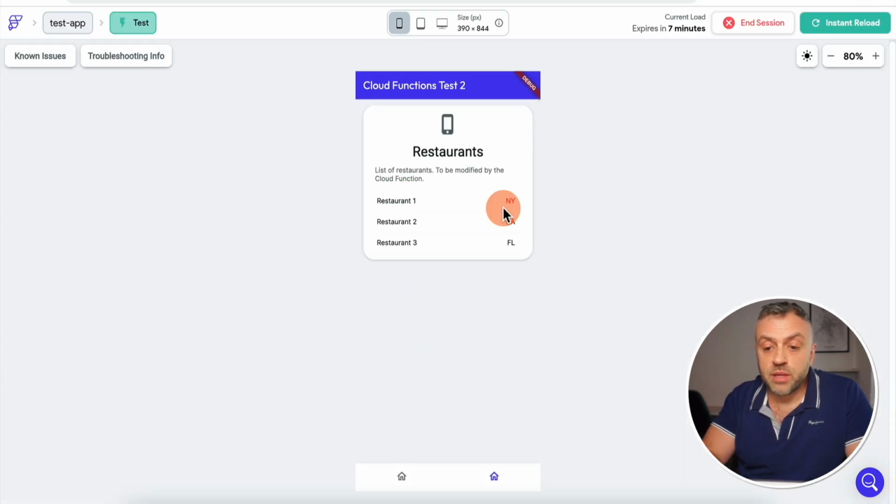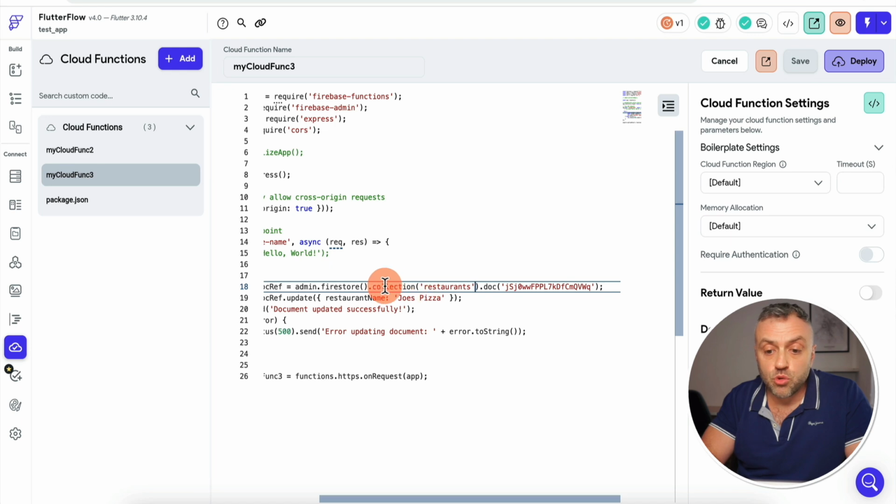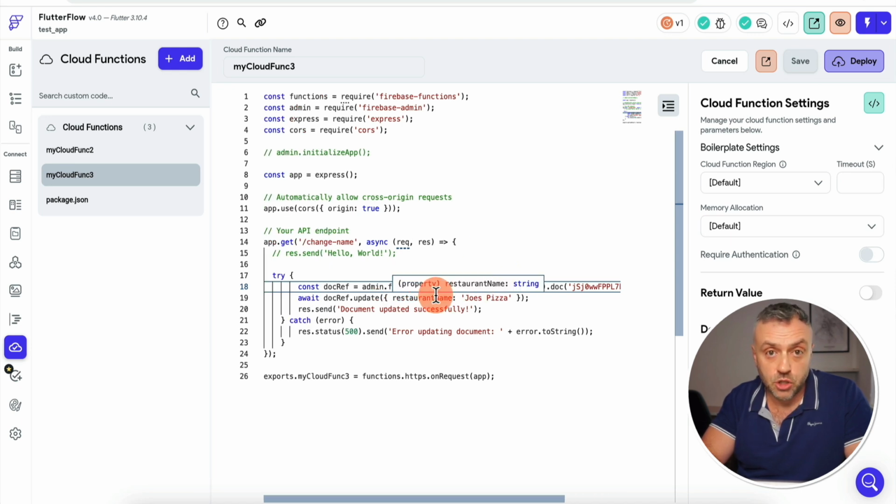If we go to another screen on my app, on this screen I am listing restaurants that I have stored in a collection in my Firestore database. So we have restaurant 1 New York, restaurant 2 California, restaurant 3 Florida. And if I were to run this Cloud function using this API endpoint, it's going to find a specific restaurant document and change its name to Joe's Pizza.